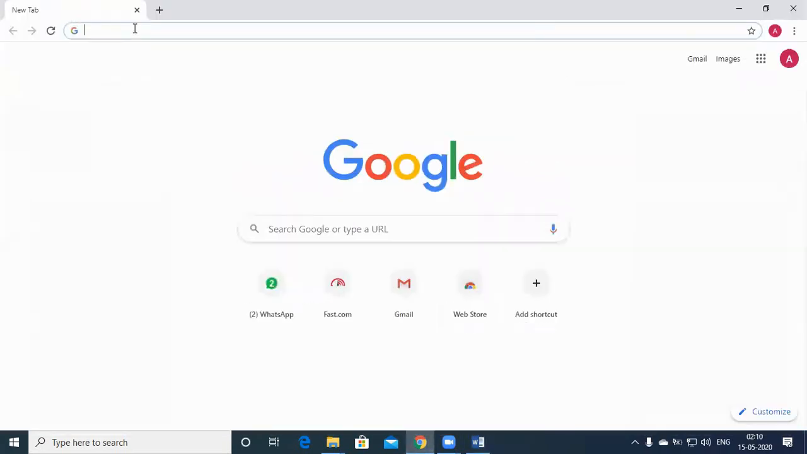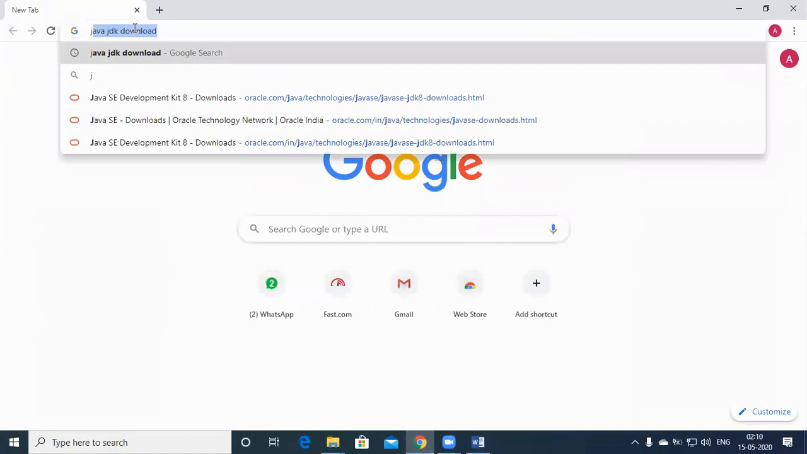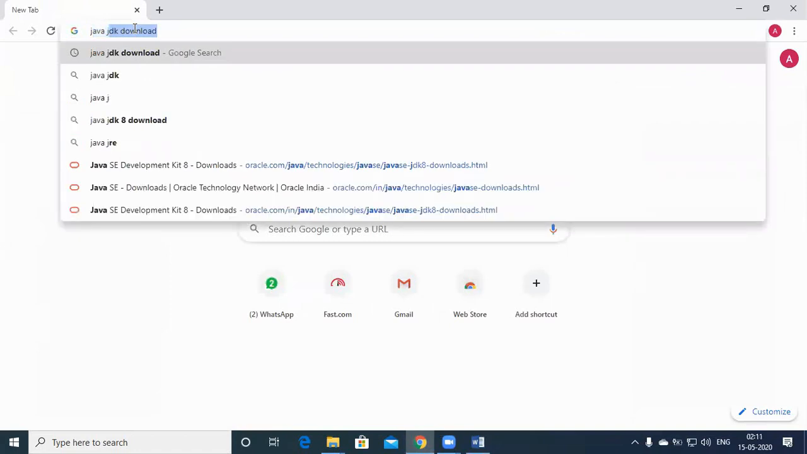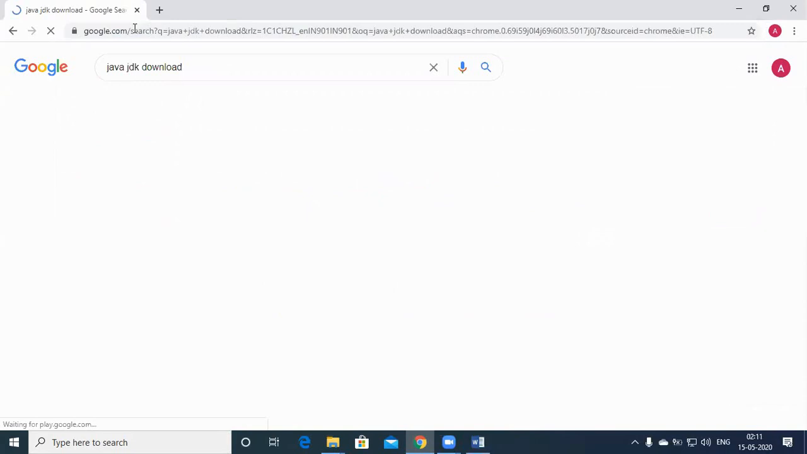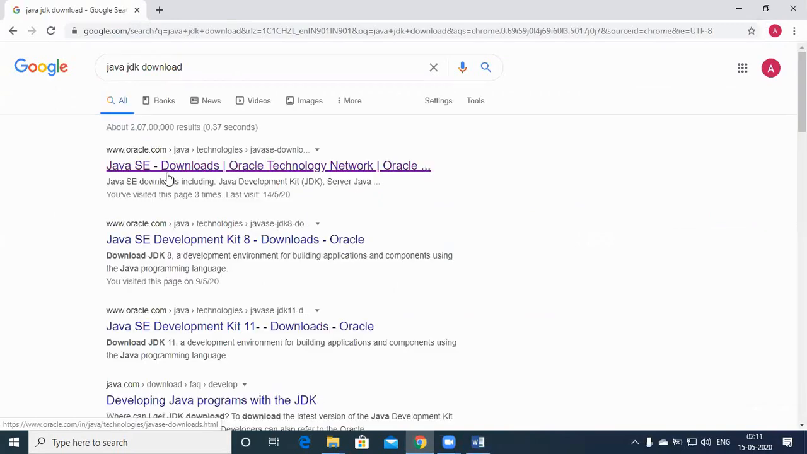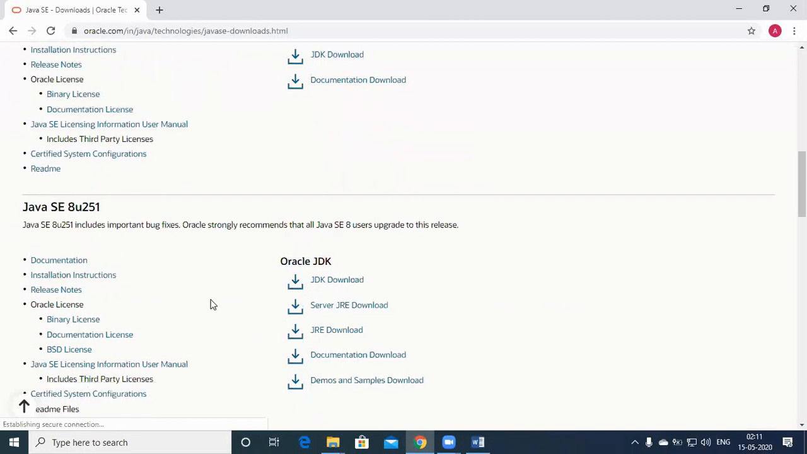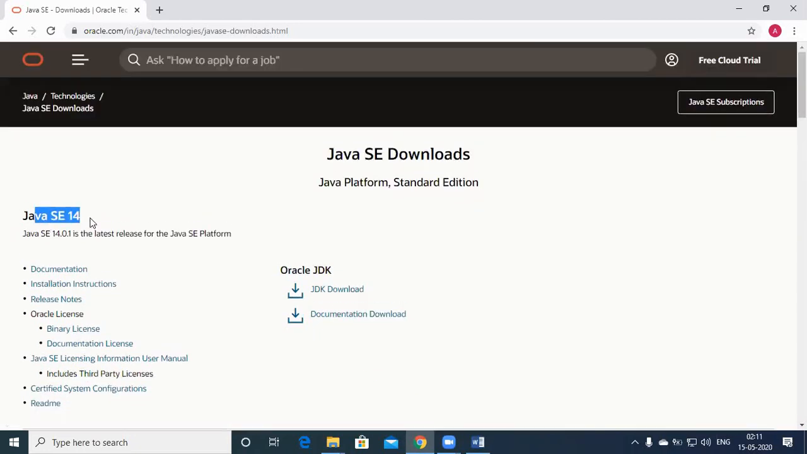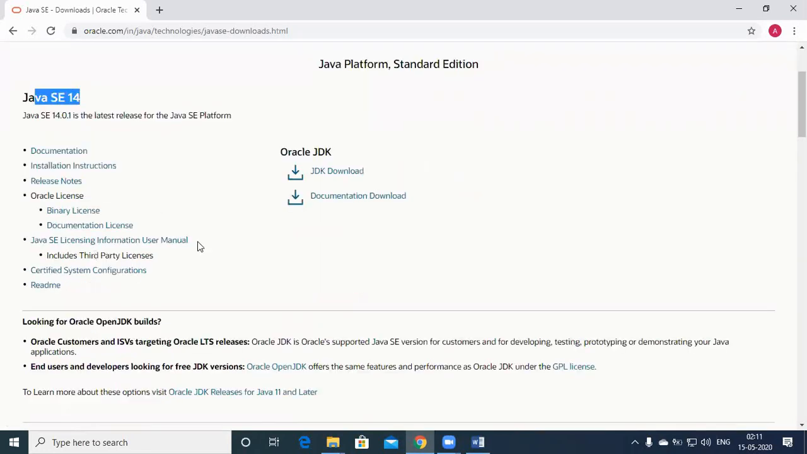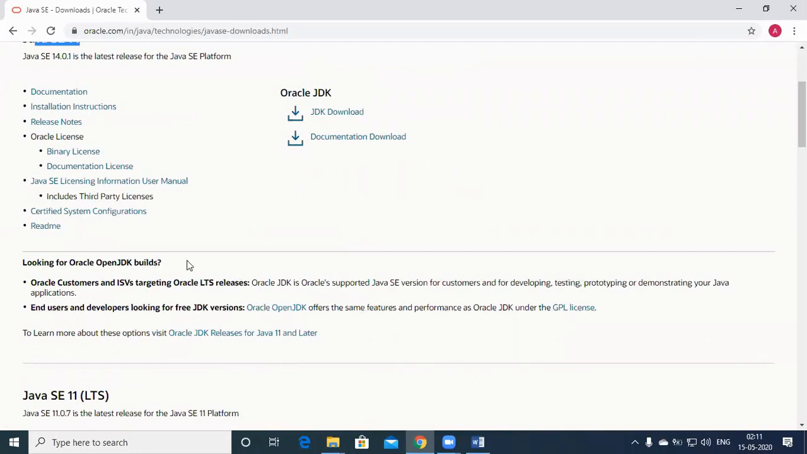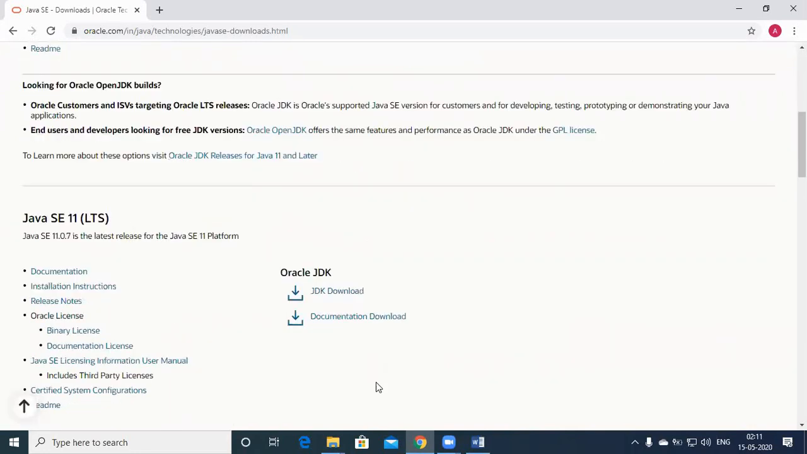We will open the browser and type Java JDK download. Then we will open the very first link of Oracle. Once the page gets loaded, you will see the various versions of Java like Java 14, Java 11, Java 8 and so on. Java 14 is the latest release for the Java platform. You can download any version from here, but for my system, I would prefer Java 8.